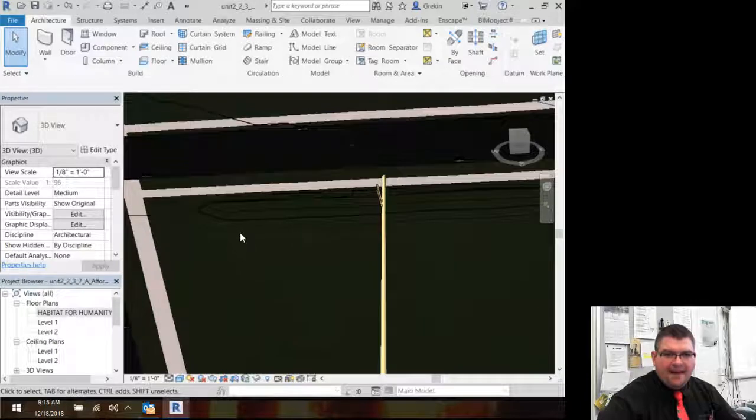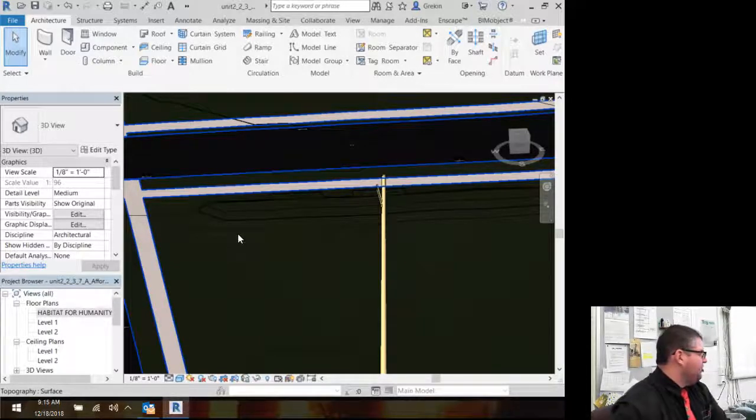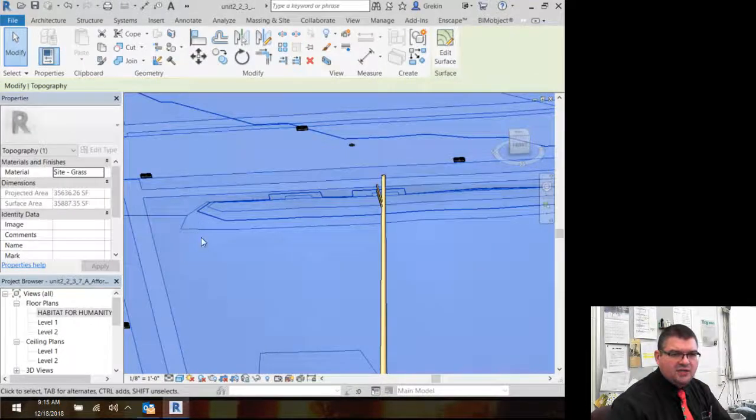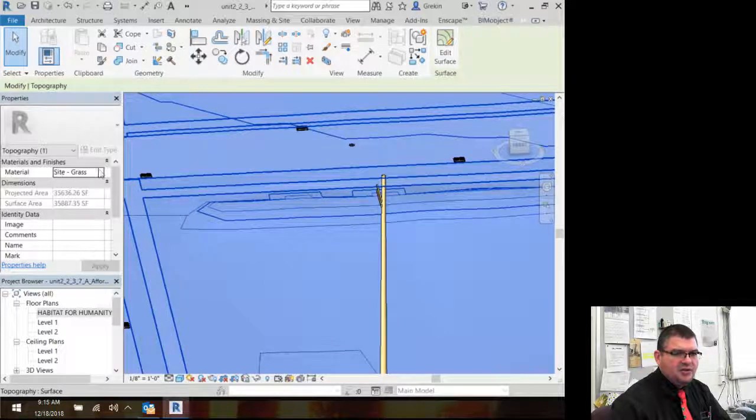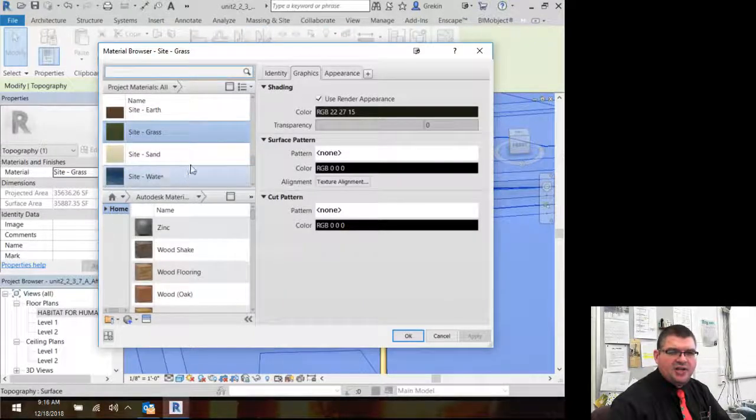Now, I find it's very hard to work on the surface when it's colored this color. This dark green is hard to see. I often like to change my surface to a different material to work on it, and then change it back to grass later. So to change my surface material, if you select it, you'll notice material site grass is my material. I can change that right in my properties browser to anything else I want.